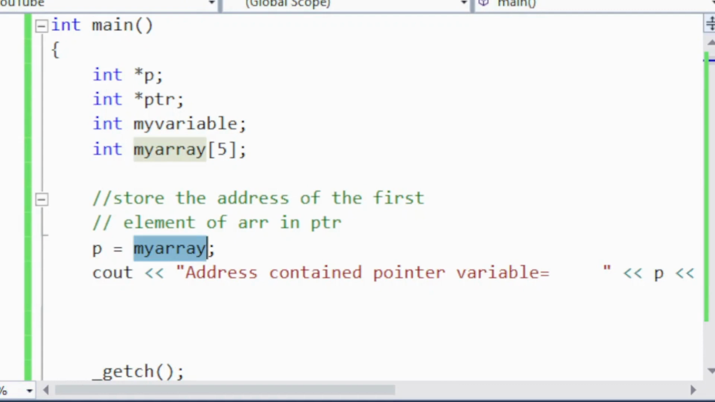Okay. So how to verify this now? But before verifying this, let me show one thing: here p is a pointer variable while my array is an integer array. So the code p is equal to my array stores the address of the first element of the array in p. So when we display it, it gives simply the address. Okay, notice that we have used my array instead of the ampersand sign with the array, meaning I used p is equal to my array without using the ampersand operator.